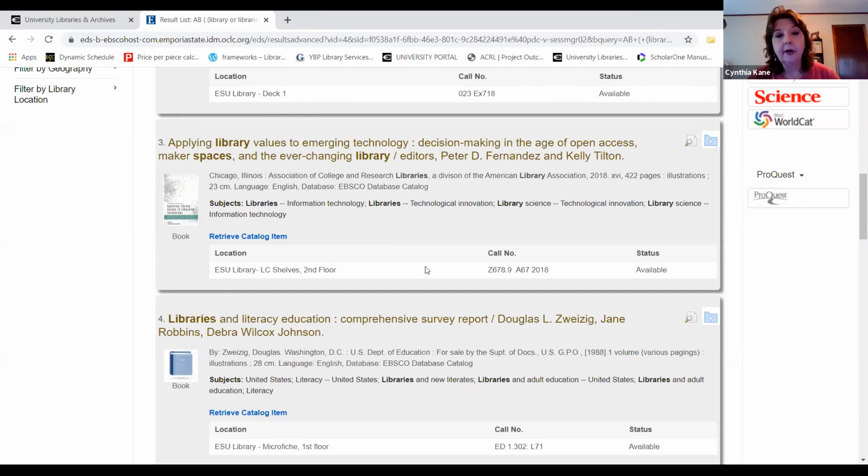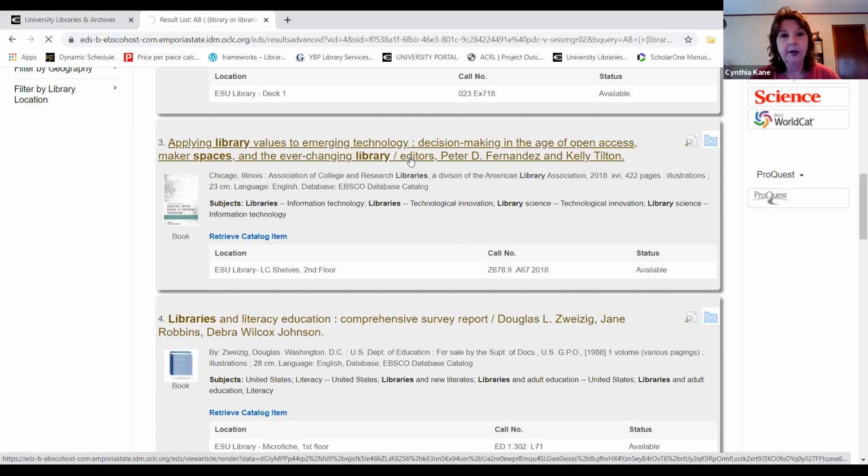We actually are starting to move to the Library of Congress classification system with some of our items. So that's why you see this book up here that has the Dewey Decimal Call number, and then this one has the Library of Congress call number. So I wanted to pause on this one for just a second because it's a print book.